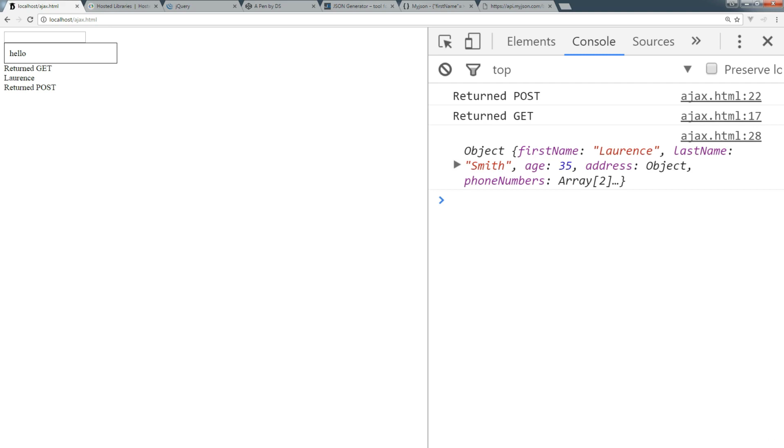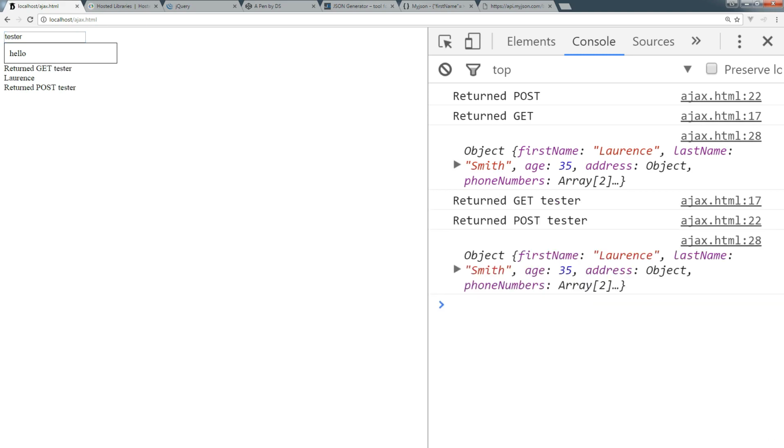So now let's take a look at how this is working out when we click it. So we're getting a return value of get. We're still getting that Lawrence from the previous one and that post there, so tester. When we click it, now we see that we've done both round trips on get and post, sending over that input field value and retrieving it back from our server.